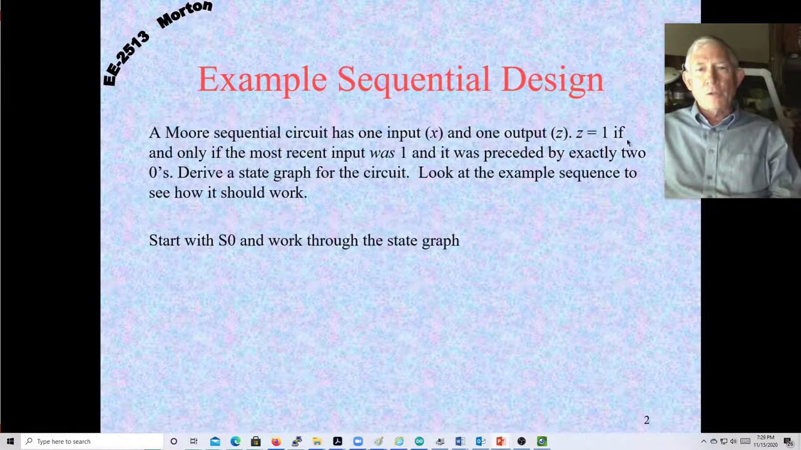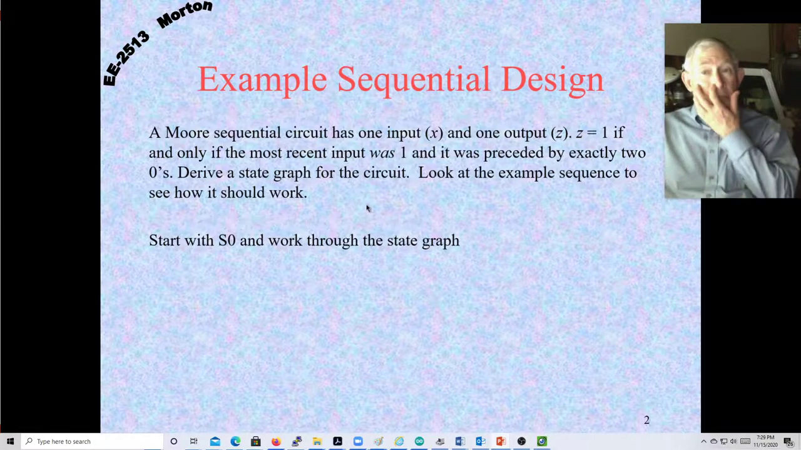So Z will equal 1 if and only if the most recent input was a 1 and it was preceded by exactly 2 zeros. Derive a state graph for this circuit. Look at the example sequence to see how it should work. All right, so normally we set up a little example sequence.